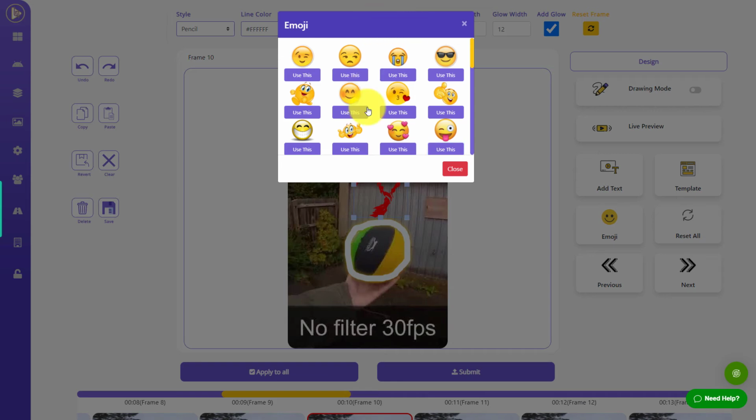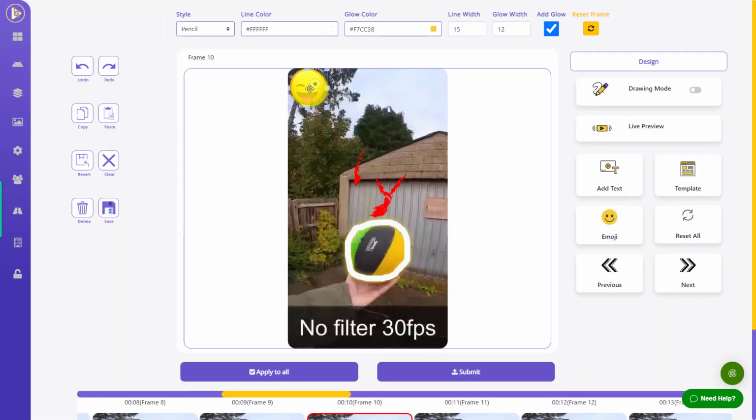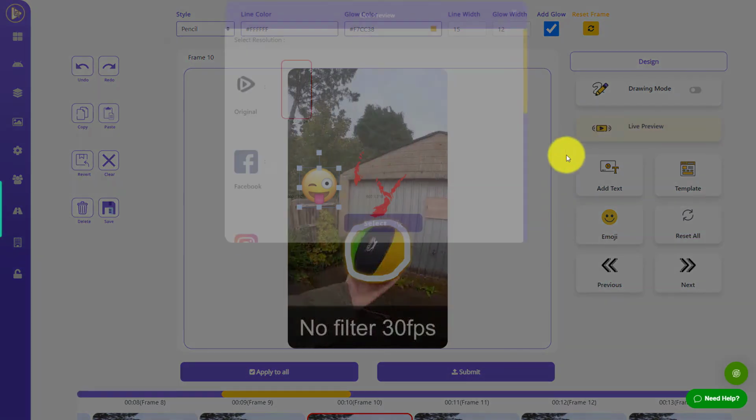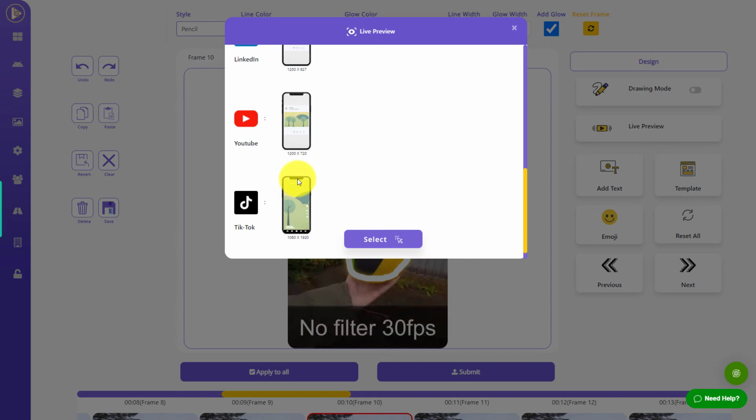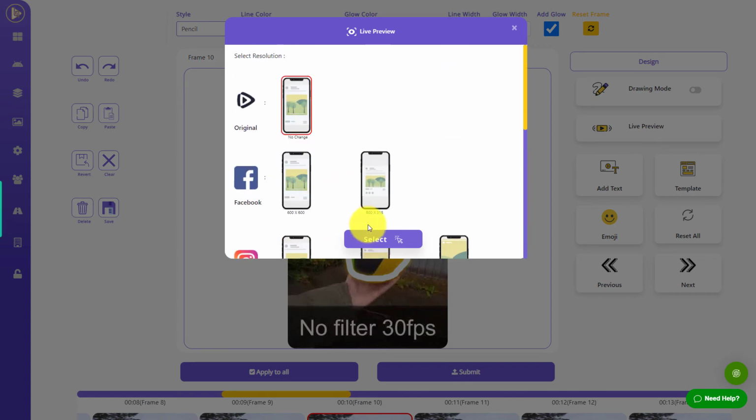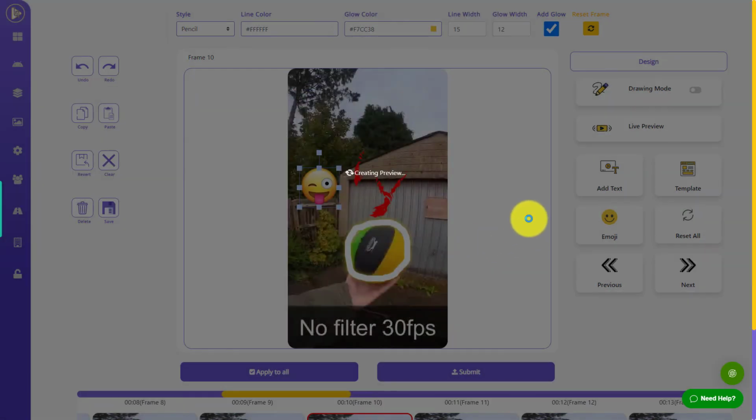Emojis, yeah, we can click on use this. It's difficult to see that you've added it because this blocks it. So you click close and there it is, and again we can move it around. So I'm going to click on live preview. We need to specify the size you want to do. I just want to do the original, no change. Let's have a look at this.